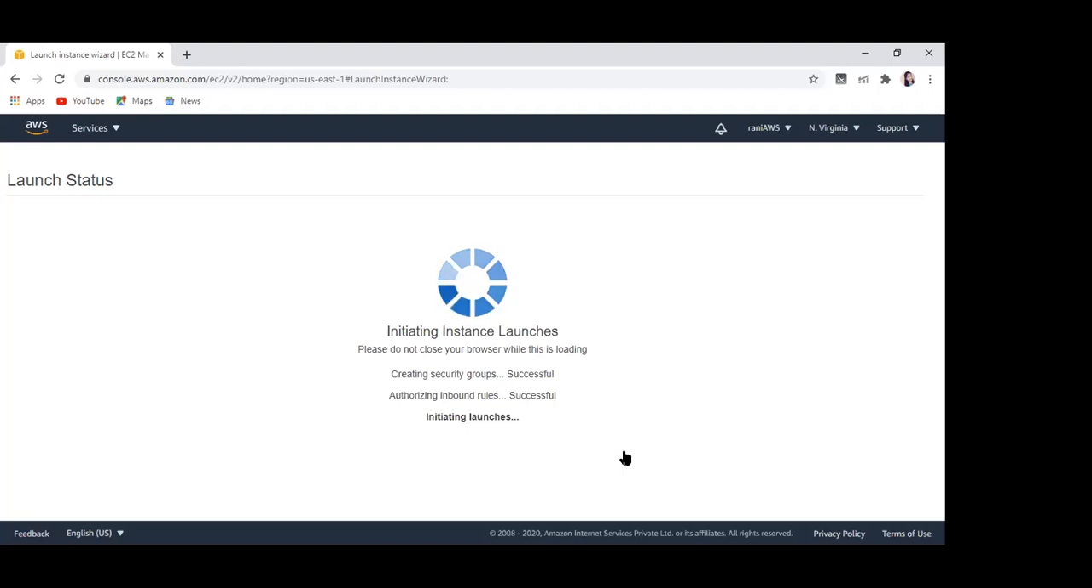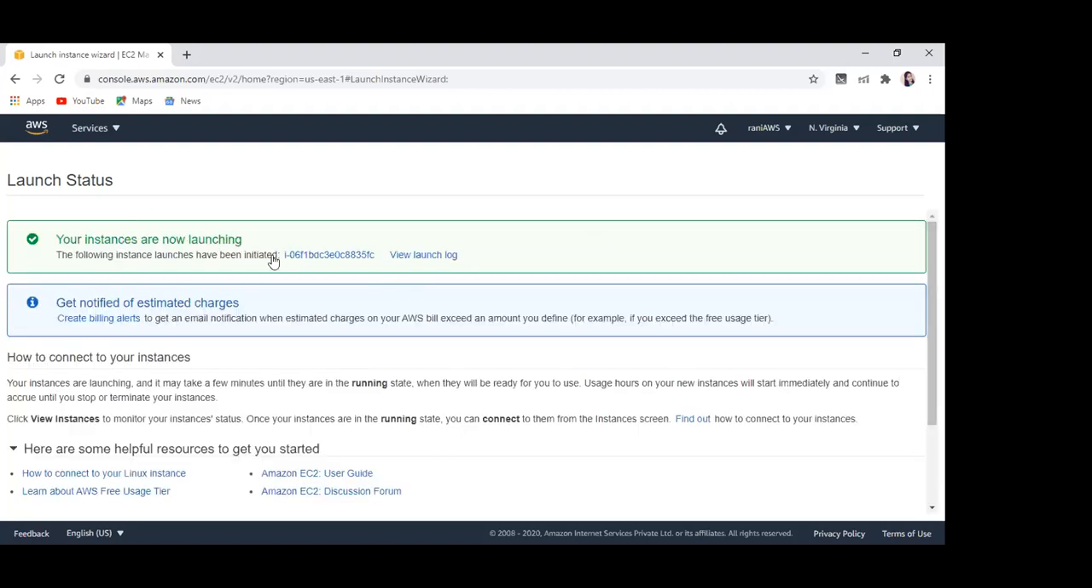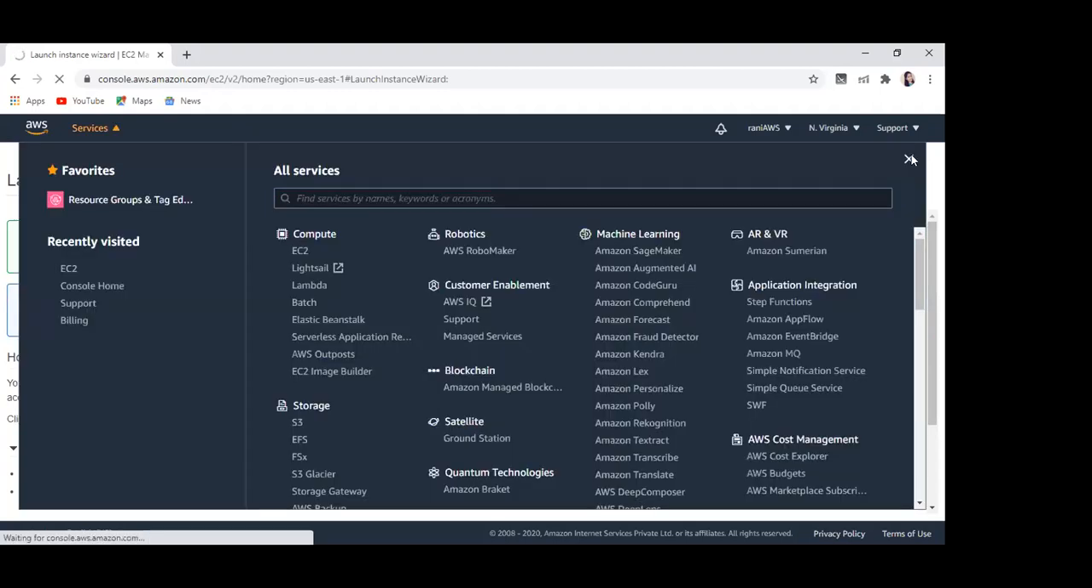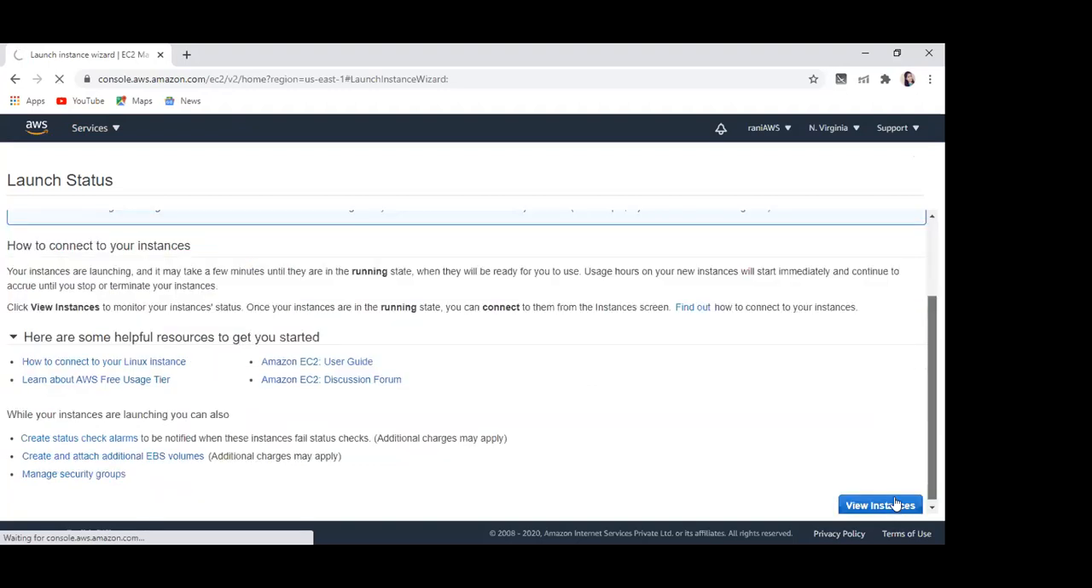Yes, sir. Yeah, it's launching, right? Yeah, let's just wait for a minute. Yeah, just come down and click on view instances. Yeah, go down. Yeah, click on view instances.